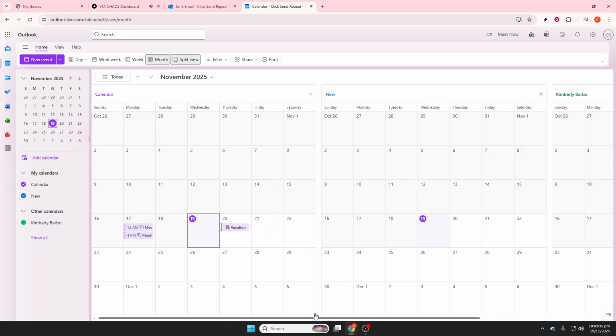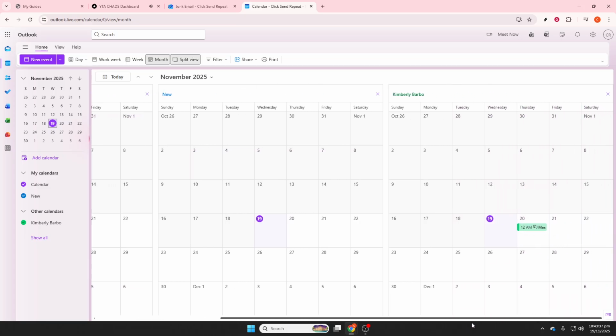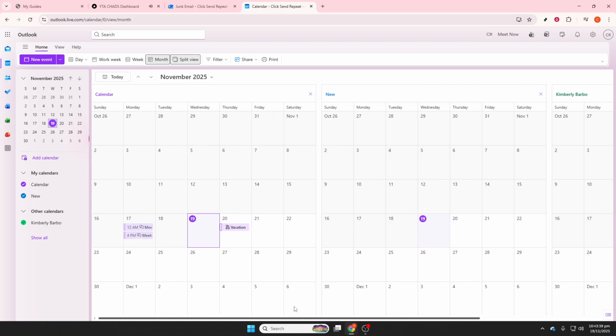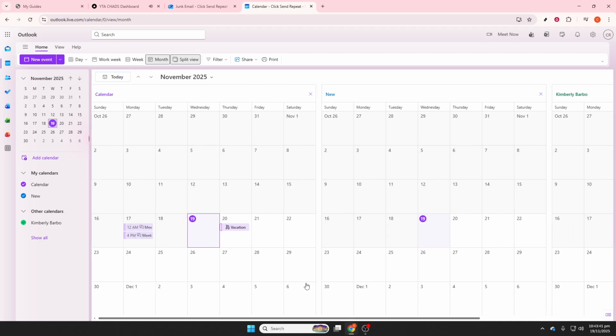If you already have permission to view their calendar, it will appear immediately in your calendar list, typically under Other Calendars, with its own color so you can distinguish it from yours. You can toggle it on or off to compare schedules and plan meetings more easily.